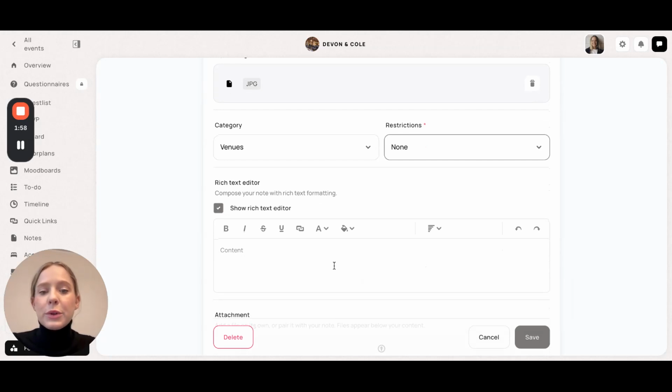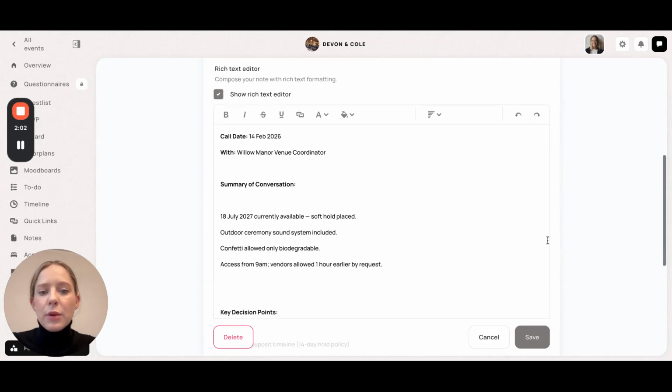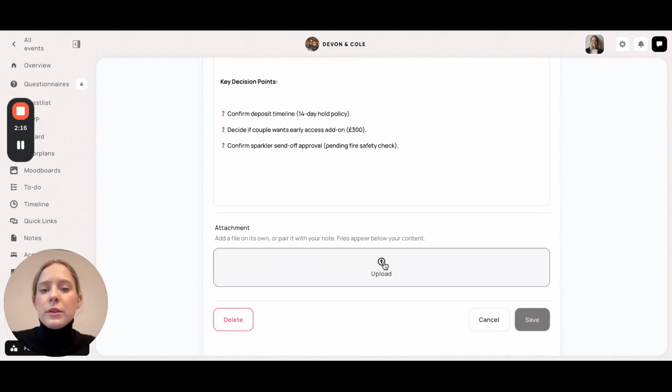Next, you have a section where you can actually type in all of the notes. So I'm going to copy paste some call notes that were made. There's also an option to add an attachment. So for example, you might want to add the venue brochure to the note. Then click Save.